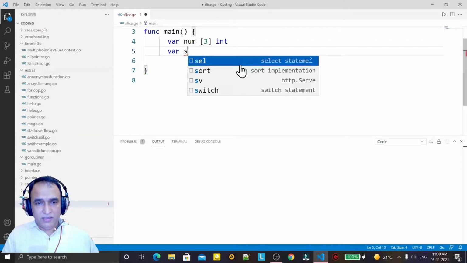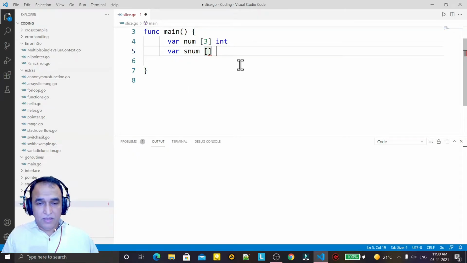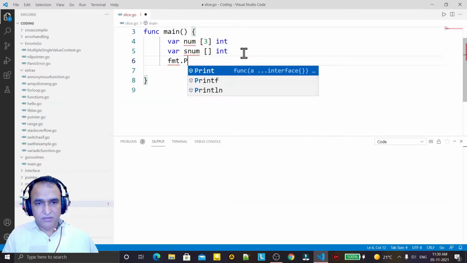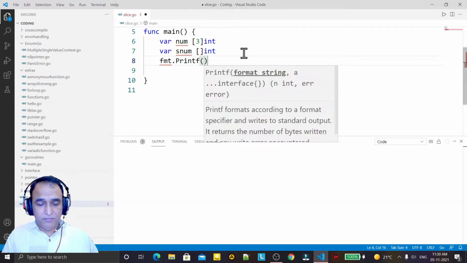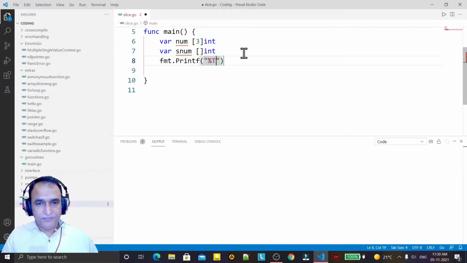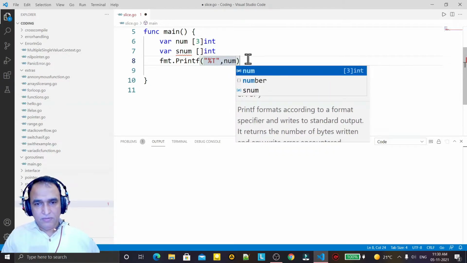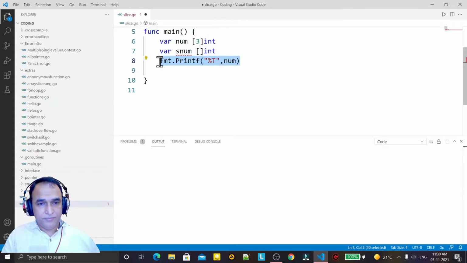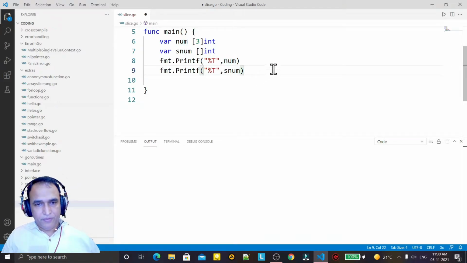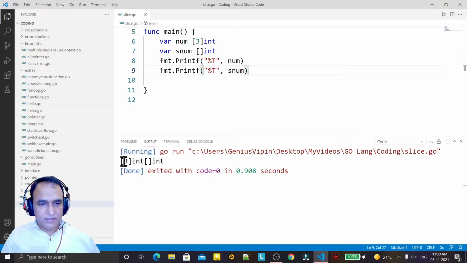And if I declare like this as num and I say int, so this is called the slice, and you see how they are different. We have the printf here, and in printf I just explain the type of this, and I say num type, and then I print the s slice type. I save it and I try to run it, and you see that this is the array. It's displaying the 3 as a size, and this is blank, empty, is a slice.